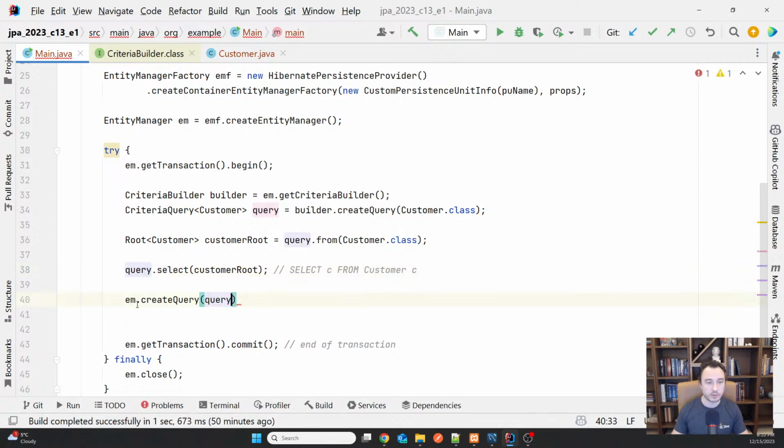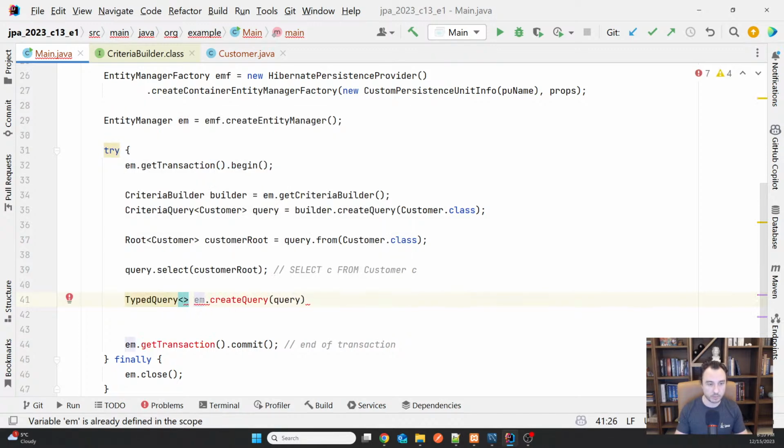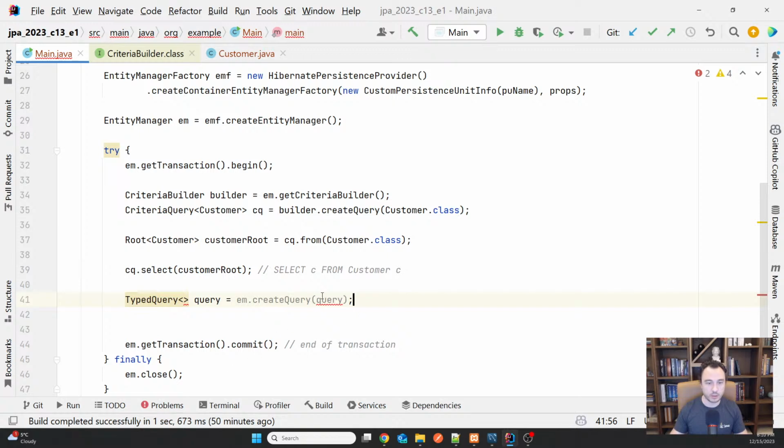So say create query, and then the typed query is what we get back. So that's why I prefer to actually use CQ here for criteria query instead, so that I can name this one query like this. And this is the CQ from criteria query, because the criteria query is basically not the actual query you end up with. The actual query is the typed query, which you can build either via a JPQL string, which is something we've learned in the previous lessons, or using a previously built criteria query instance, like this case.